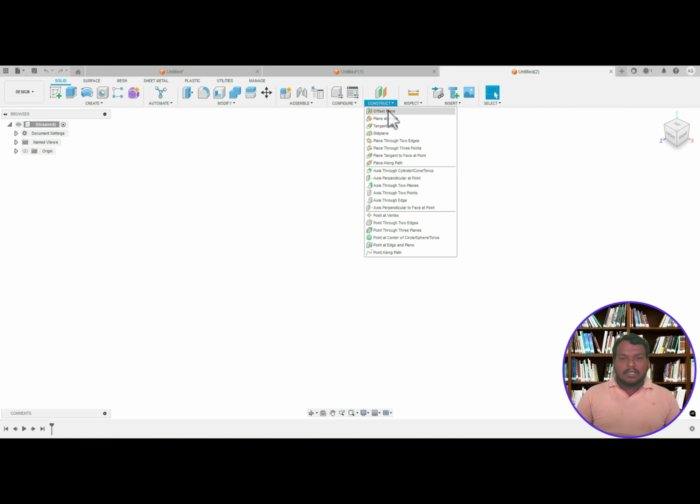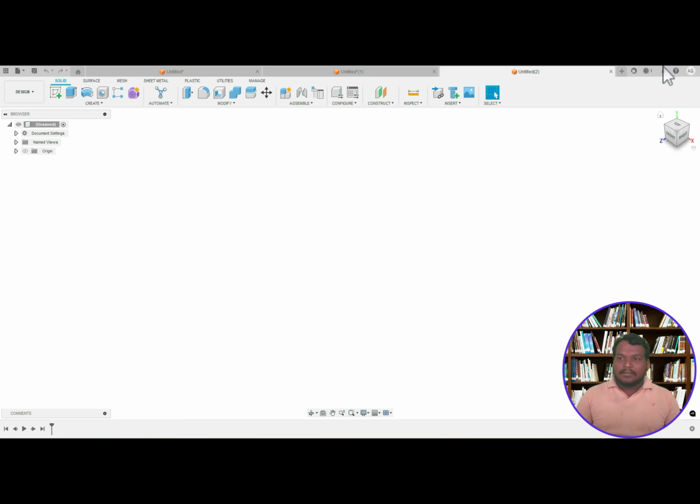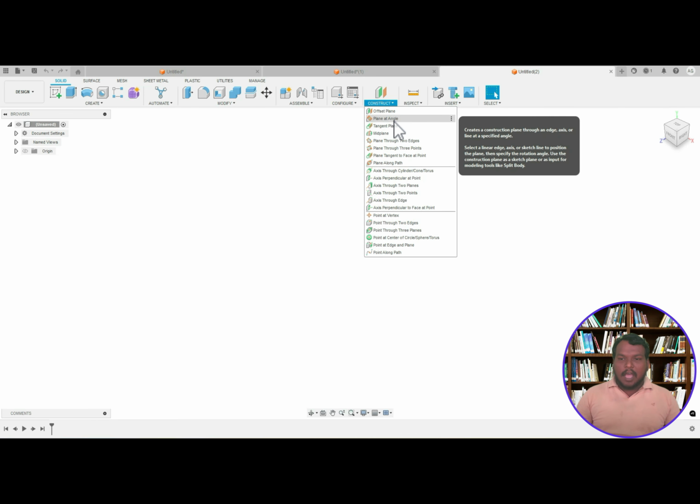The next tool is Plane at Angle. Create a construction plane through an edge or axis. Create a construction plane through an edge, axis, or line at a specified angle. Select a linear edge, axis, or sketch a line to a position to plane, then specify the rotation angle. Use the construction plane as a sketch plane or as input for modeling tools like Split Body.